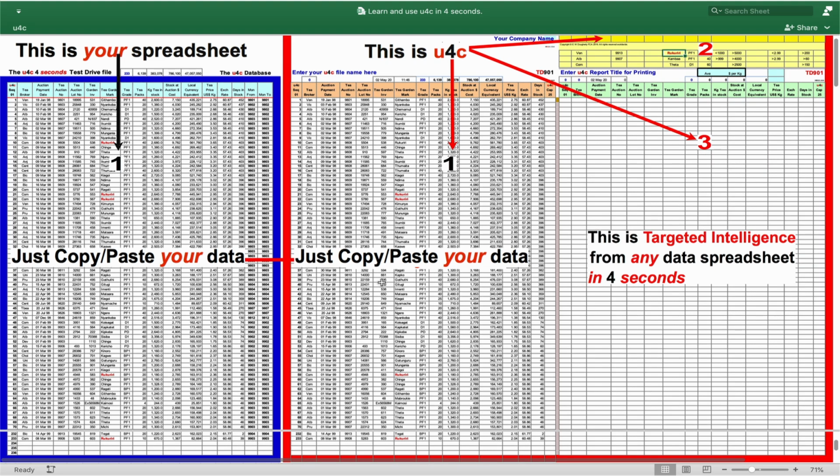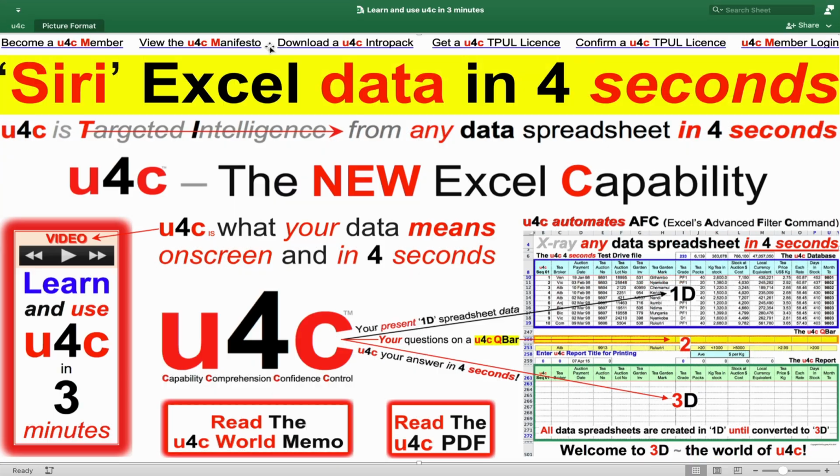This programmatically automated use of AFC is how you and u4c can confidently target intelligence from any data spreadsheet in 4 seconds. And it works.